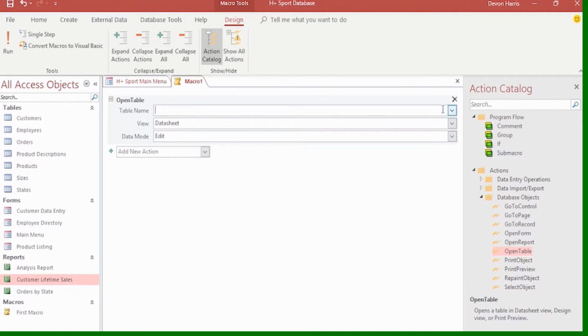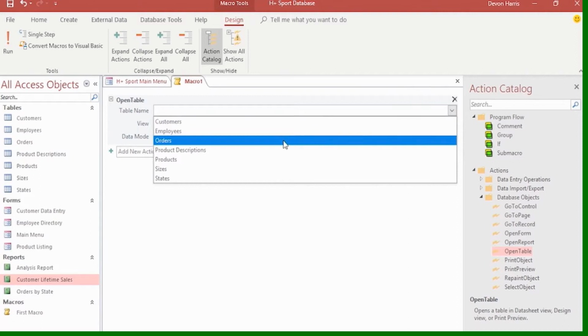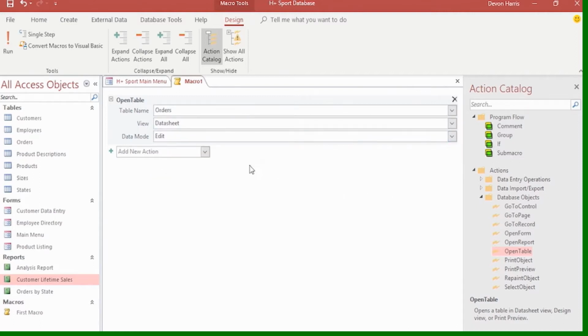The table name that I want to open is the Orders table. I can go ahead and either type it in or select it from the drop-down menu. And I want to open it up in the data mode called Read Only. I want to make sure that I'm not accidentally making changes to the table while I'm reviewing it.